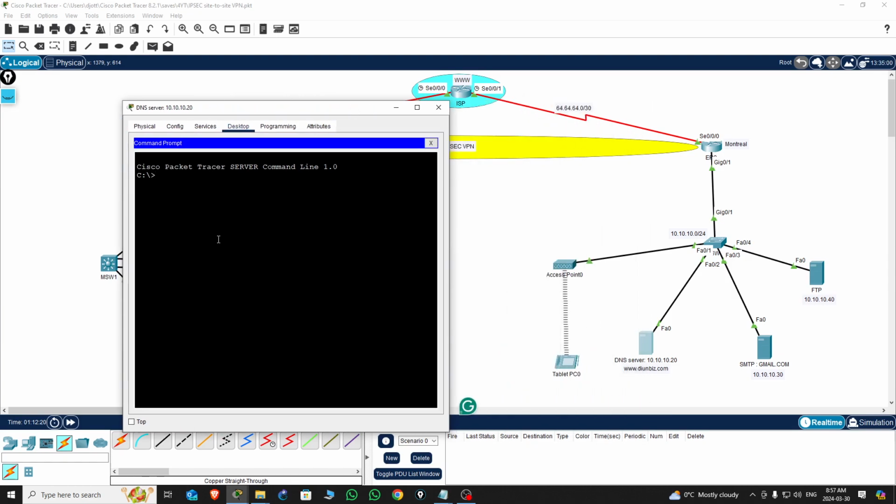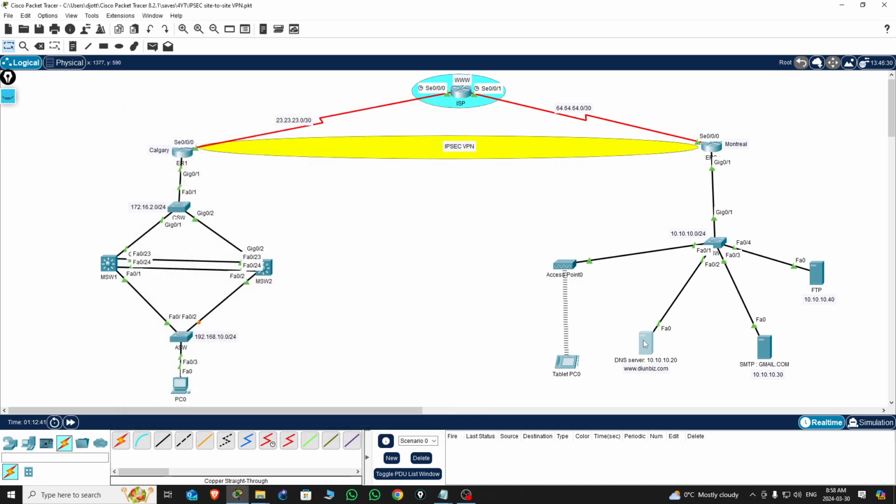Let's try to ping from the DNS server, which is 10.10.10.20. We'll try to ping the edge router, which is 10.10.10.1. That's the gateway here. So we're going to ping 10.10.10.1. Okay, that's successful. So basically from here we can ping this edge router. That's the IP address on this router. It's not yet been configured except the LAN port of the router.